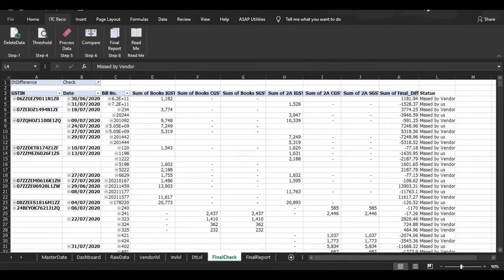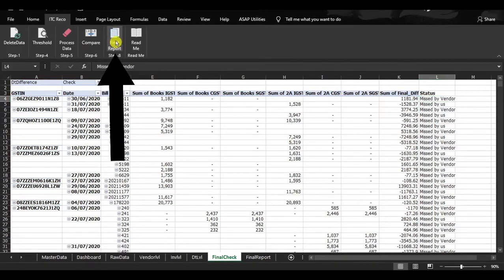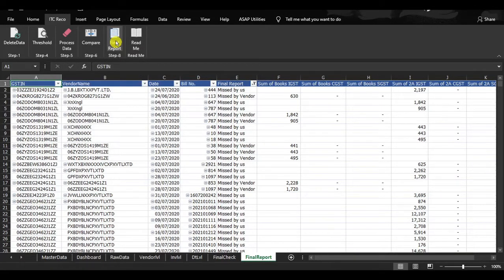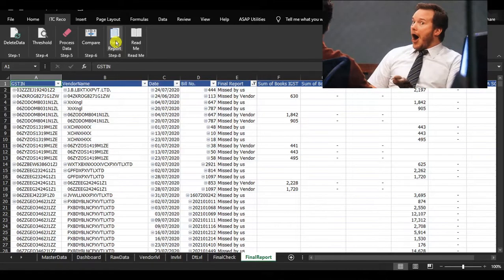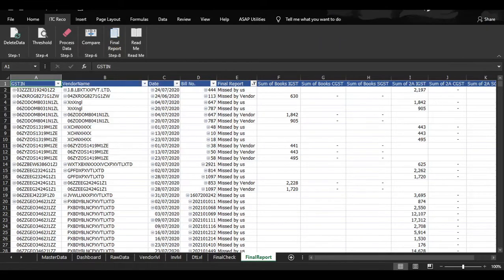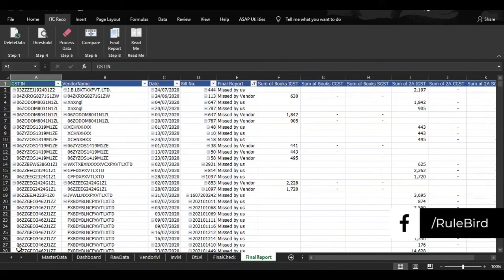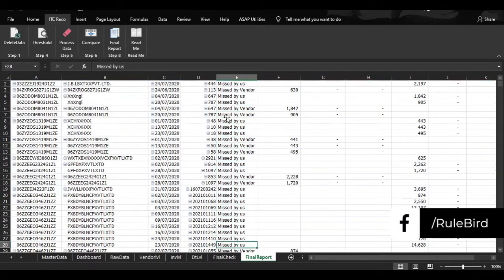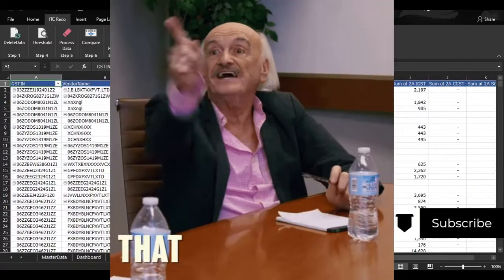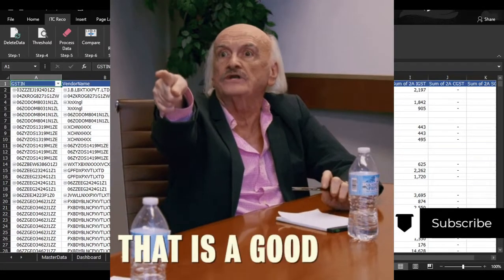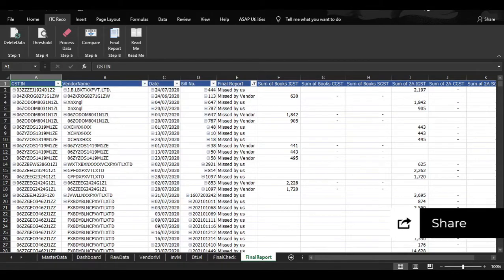Once you have completed the remarks in all fields, click on the final report. This will give you the final report with all the remarks, just like magic, isn't it? Make sure you check once to avoid any errors and then share as you like. It will contain all the missed by us, missed by vendor, mismatched by amounts and everything. Yes, that's it. Nothing else to do. It just took a few minutes and your reconciliation is done.